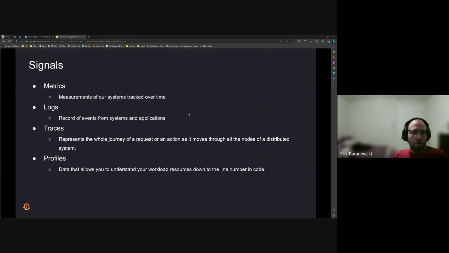Okay, so when we're talking about telemetry, we're talking about different types of signals. There are four types of signals that the Grafana agent will handle today. Some of the different collectors will handle maybe a subset of these or the same signals. So you've got metrics, which are measurements of our systems tracked over time. That's probably the most widely used and well-known one. Then you've got logs, which is just a record of events from systems and applications.